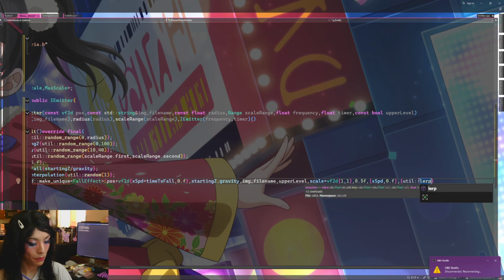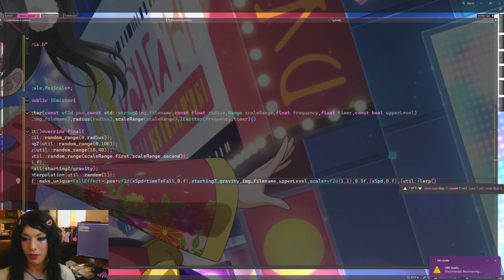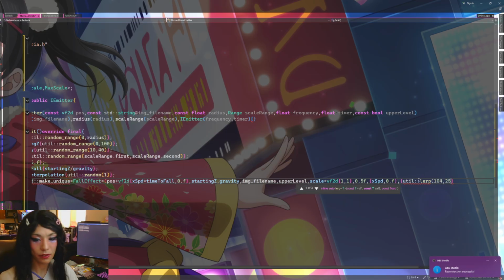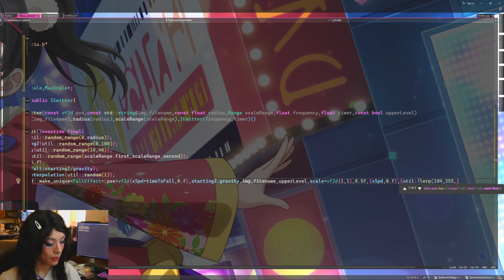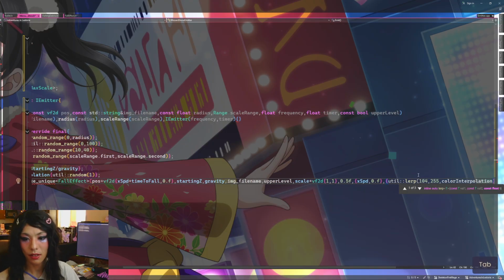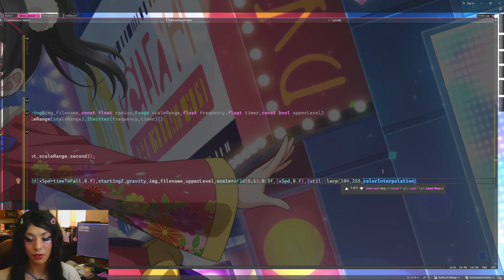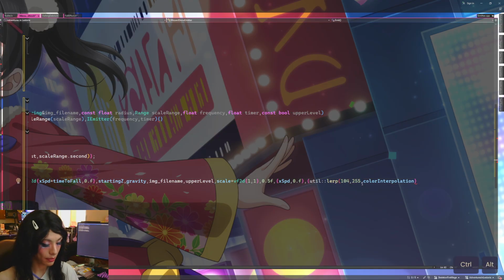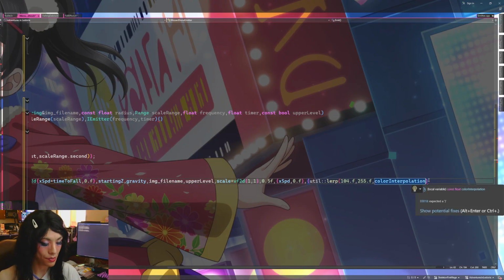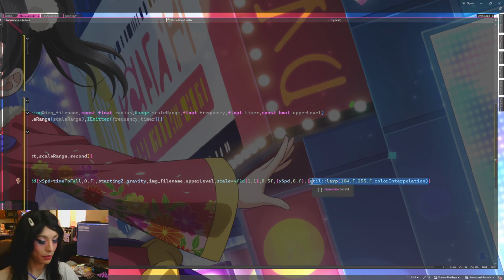So you provide 3 values here. You first provide value 1. In this case, value 1 is going to be for our red. So 104 to 255, and the T is going to be the color interpolation, and all these should be floats, by the way. This is templated, so you should be able to determine that from this, I think. Yeah, it auto templates that for us, so that's excellent. So that's for red.